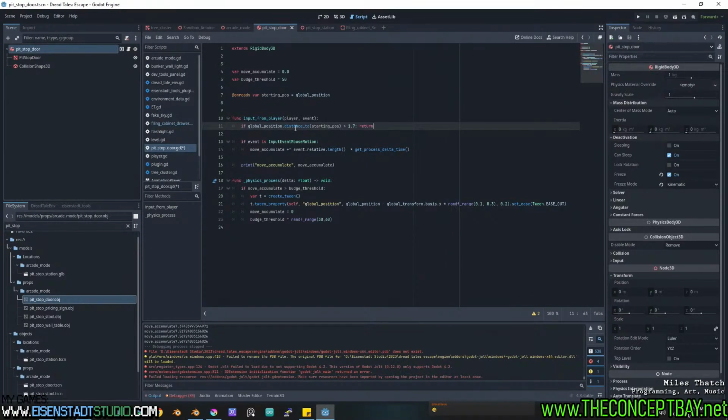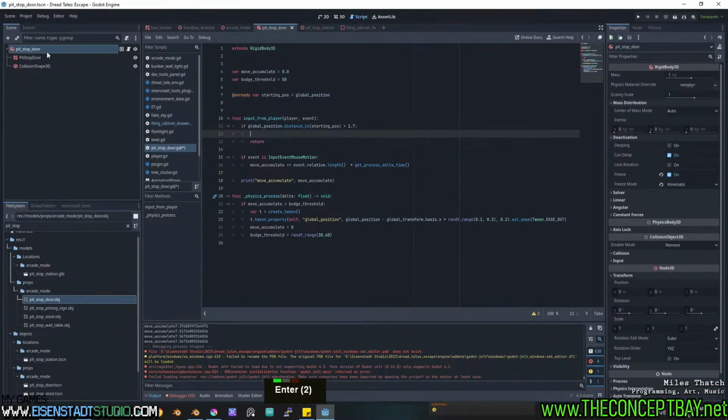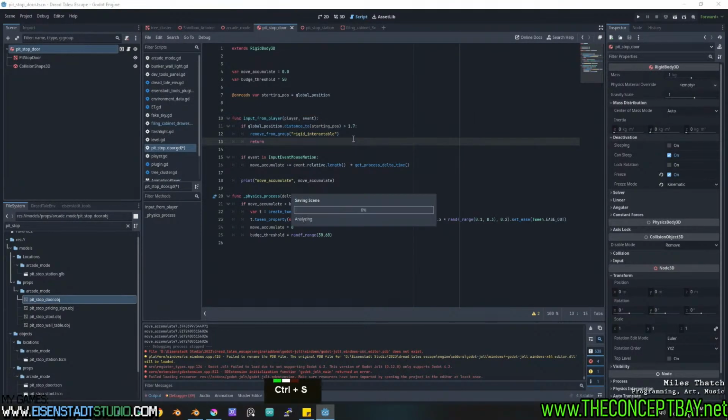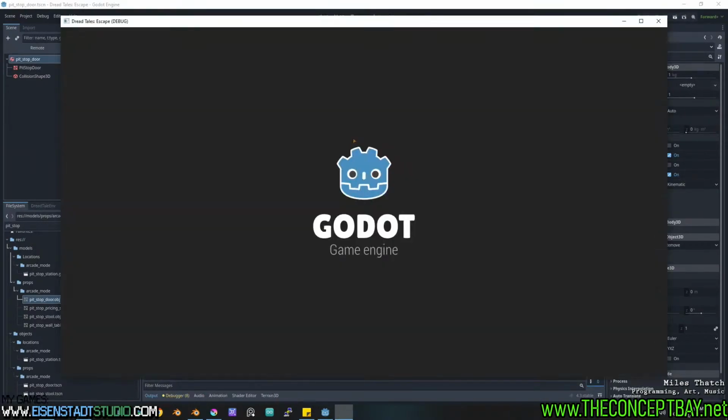Okay. Low position, distance to starting position. Above 1.7 is going to return. I think what I also should do is maybe remove this from the group. Remove from group. Rigid, hey, nice. It gives me a suggestion. So this will prevent it from ever being interacted, because this is the kind of door where you pull it out, and that's it. You pull it out of the way, it's done.